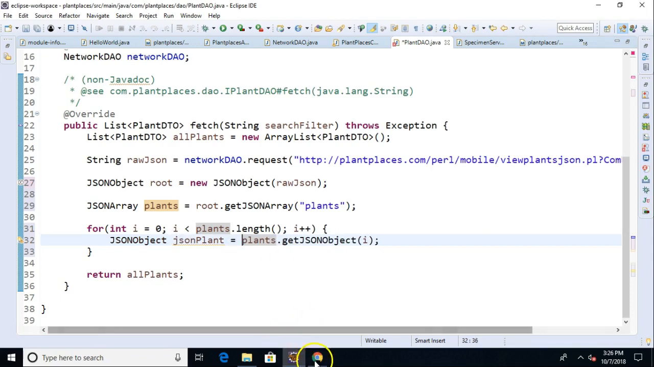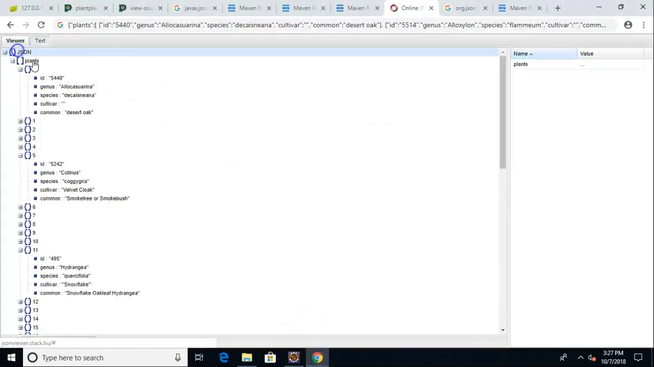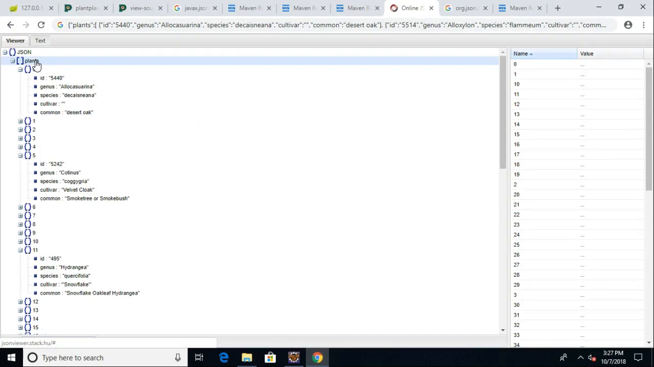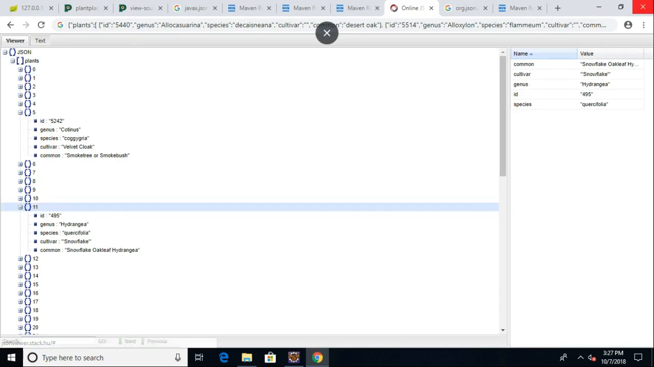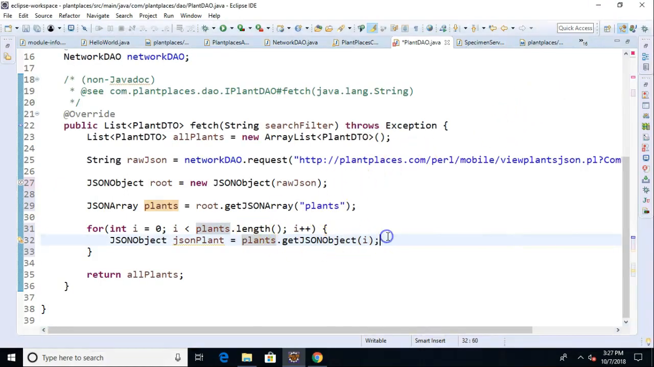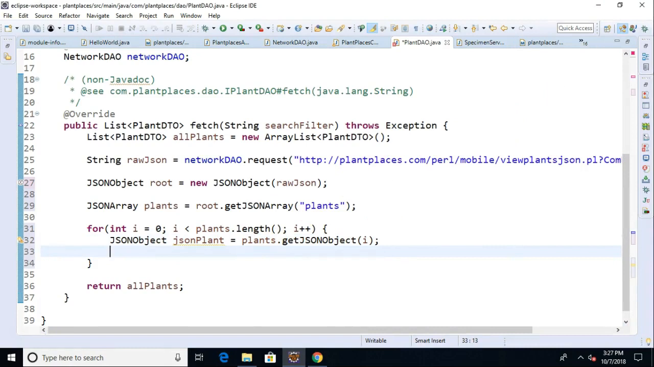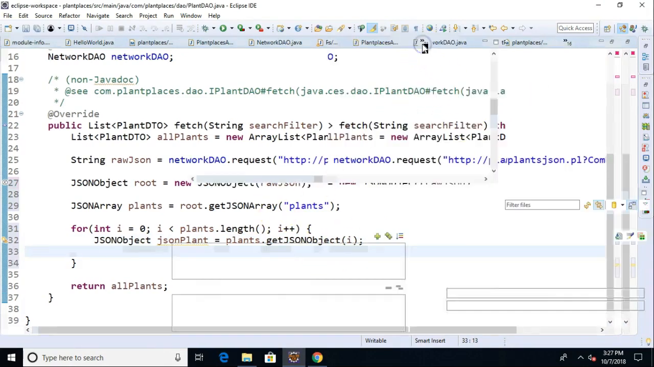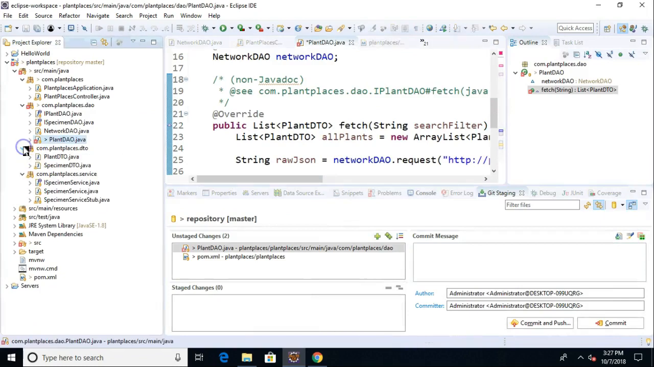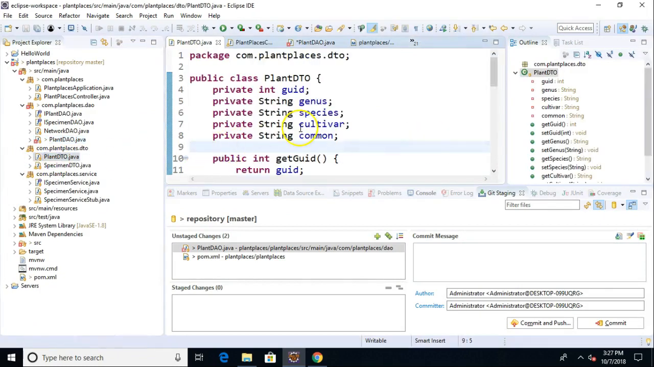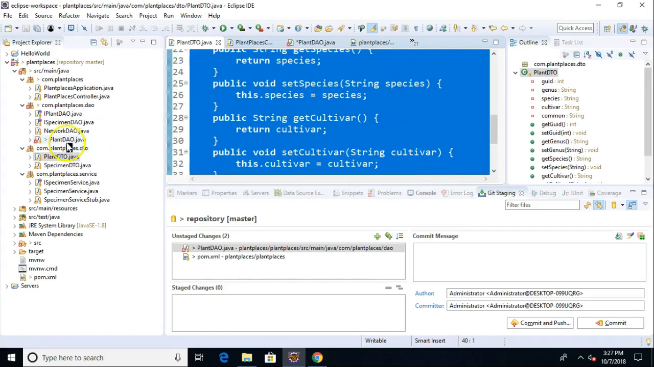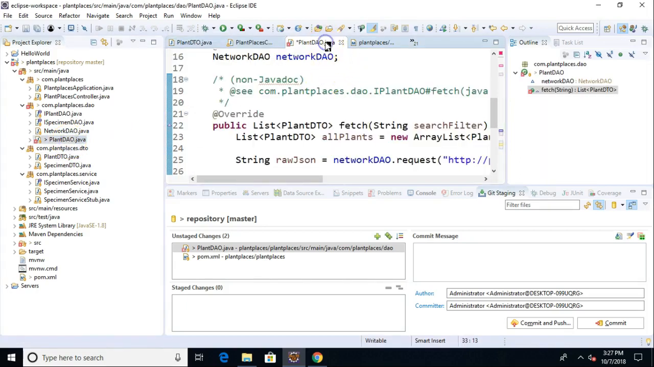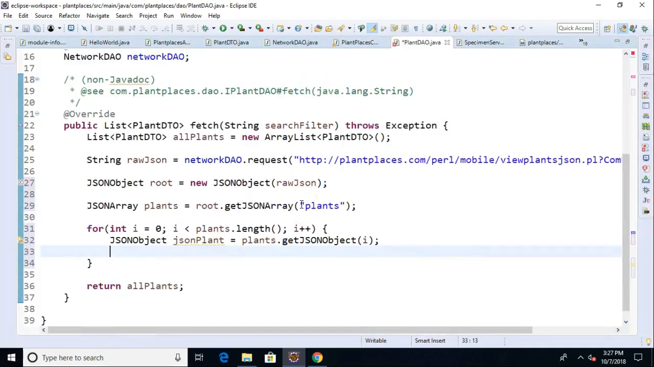Okay, so if we visualize this a little bit, we started with the root up here. We went to the array down here. That's our JSON array. Now we're shaking hands with every single one of these items that we see here. Now what we can do is create a new plant object, a plant DTO. Remember what the plant DTO is. That's something that we made a little while back in our DTO package, and it's a noun that essentially describes a plant. So it has GUID, genus, species, cultivar, and common, like so. And we can populate these from our DAO. So let's go back to our DAO.